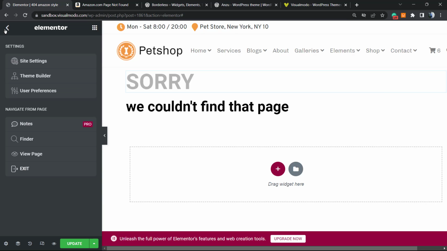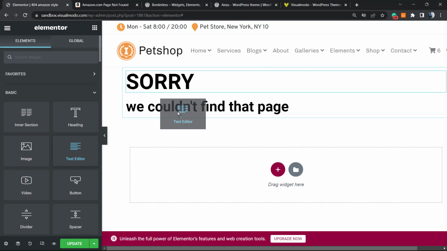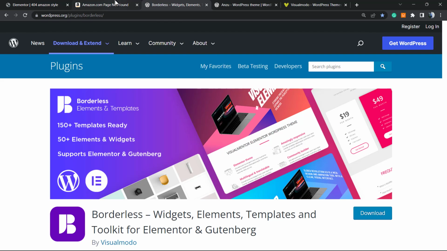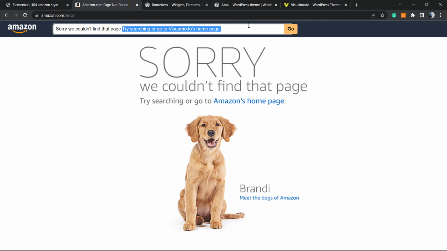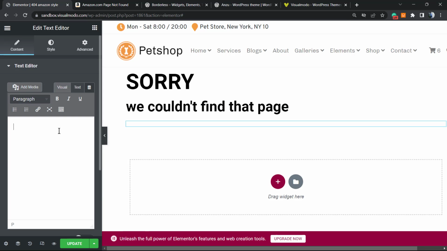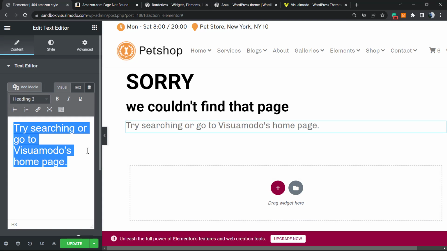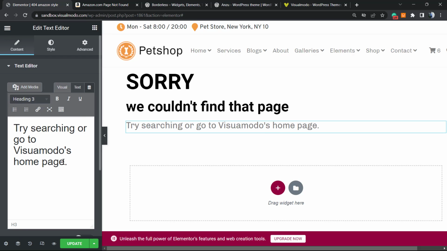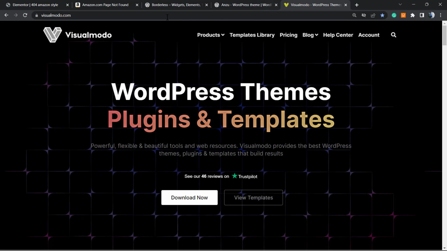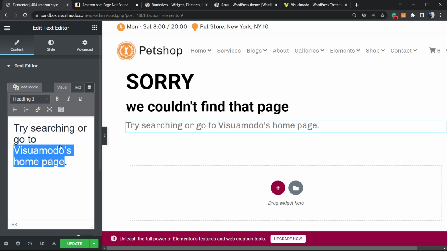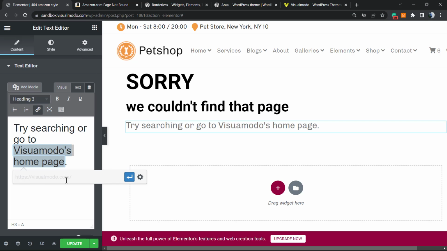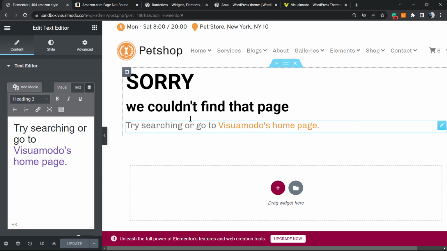And after this, I think I'm gonna be adding a text block. Let's make this title a little bigger as well. And right here, I'm gonna be setting a link to my homepage. So I'm gonna use this anchor right here, and here is the layout. Okay, let me update the page so we can keep editing.